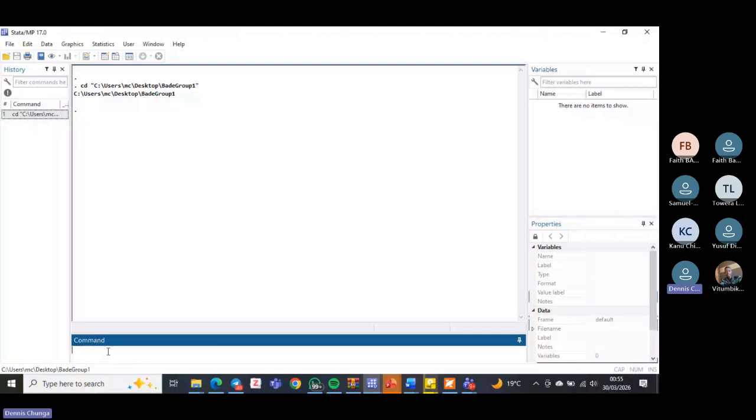So maybe other people might want to know, why is it important to have log files? It is important because it ensures transparency. It also helps in tracking errors, and in other cases, it also makes your work easier to verify.